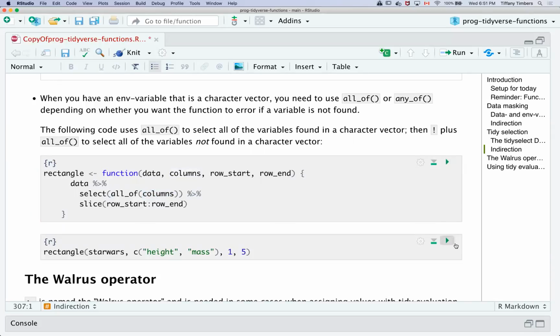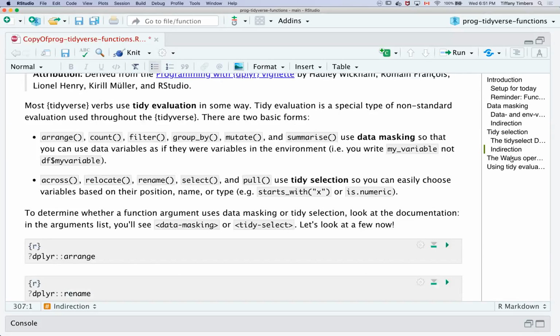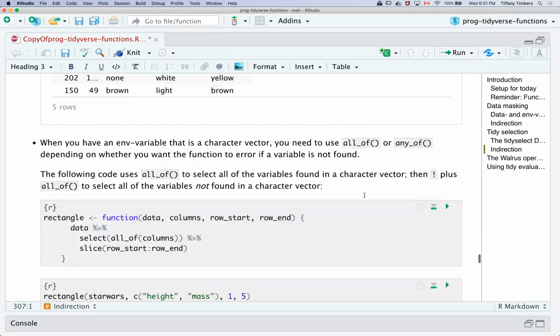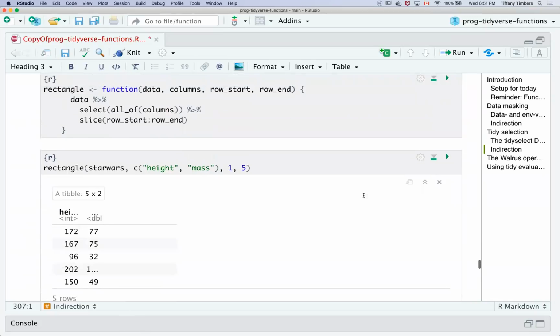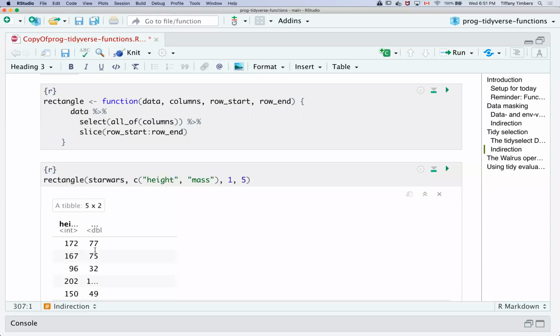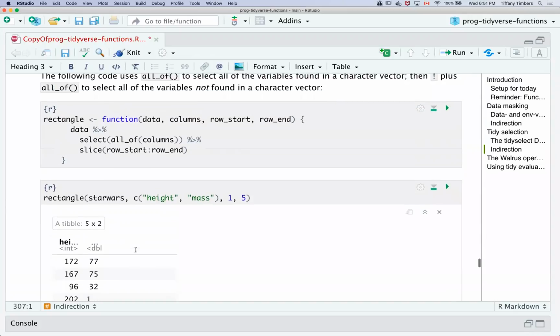So this can work. If we run this, really sorry about it keep going up and down like that. We can see that we are able to get the columns that we wanted, which was height and mass, for those first 5 rows, okay?